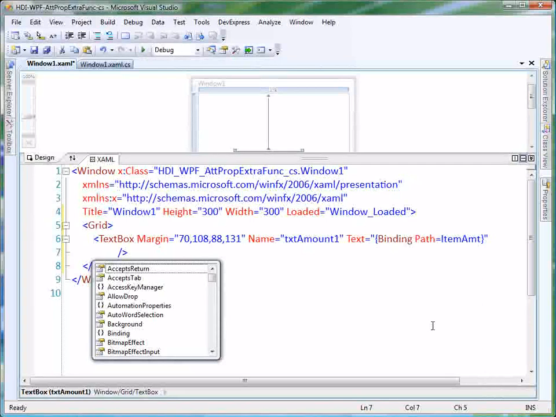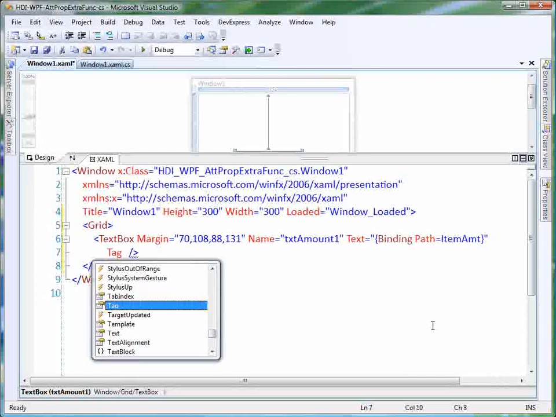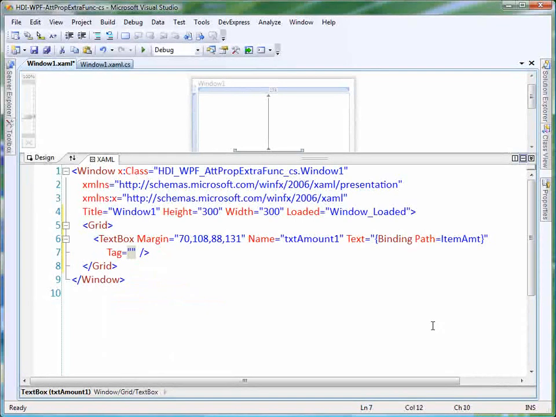So let's use another property that we can use to store some additional data in, and that's the Tag property. The Tag property has been around for a while in a lot of different controls in Windows Forms, and it's a really nice property to use as a way to carry around some additional data. So we're going to bind this as well. We're going to use a binding expression here, and it's actually going to be the same binding expression. This is going to be ItemAmount, but there's one difference.